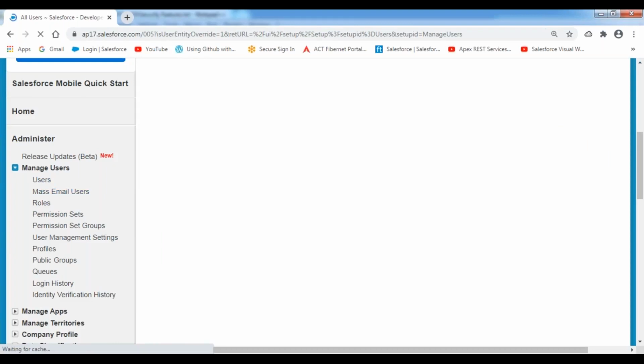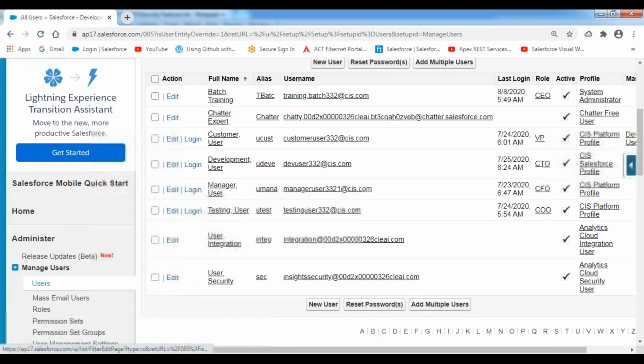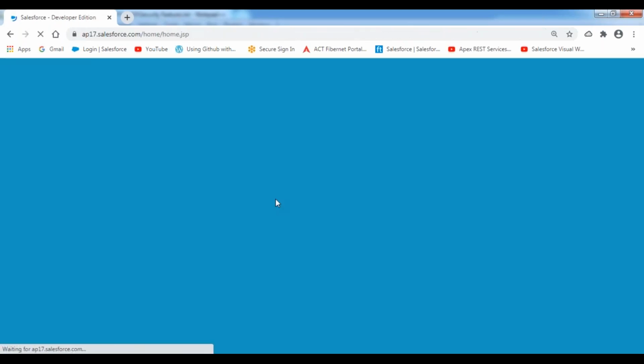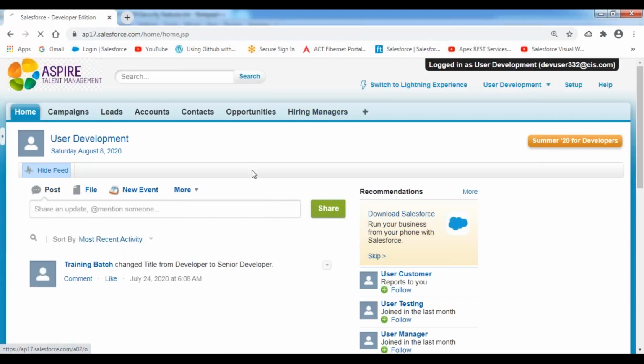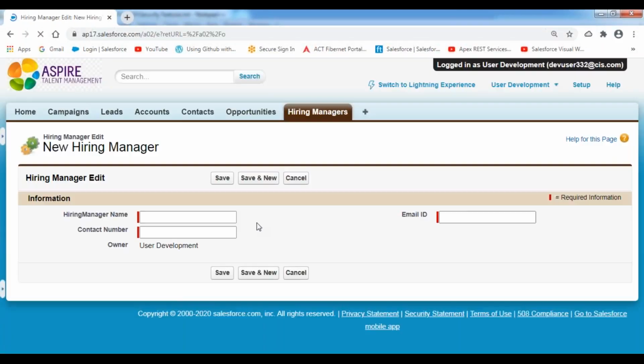Go to the users. Log in as the development user right now. Go to the hiring managers. Click on new. We can see only the name field, email ID field, contact number field. The location field will not be visible to that development user here. He can't see this field. But the training batch user can see all the fields. But the development user can't see these fields.